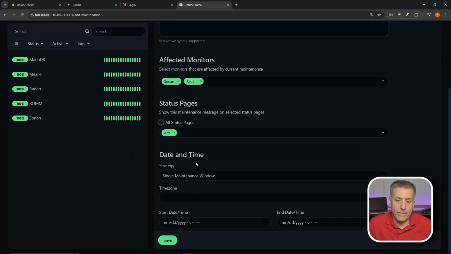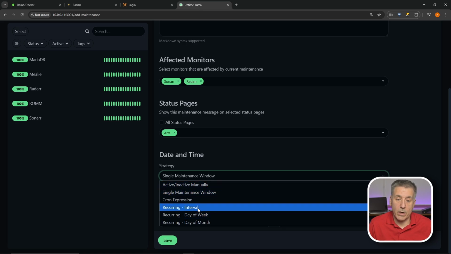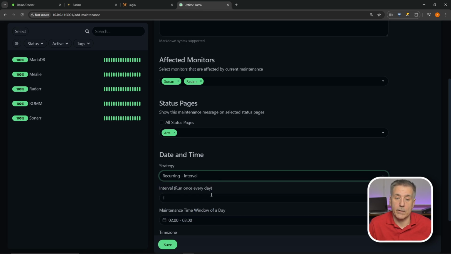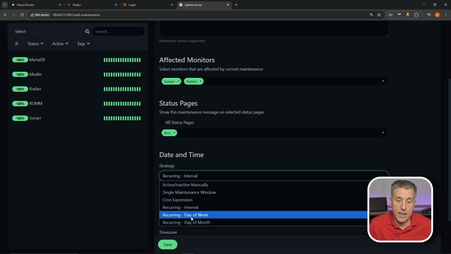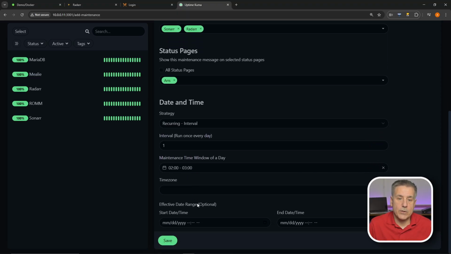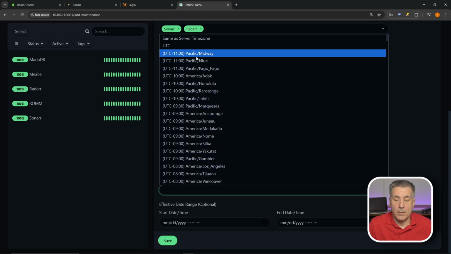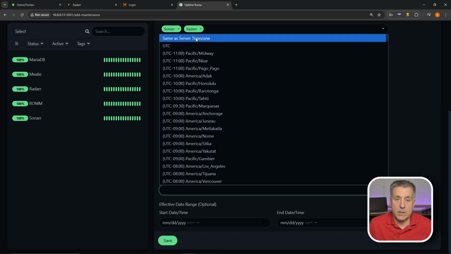Scroll down a little bit and we'll find date and time. Underneath that, you'll have the strategy. This is what type of maintenance window you're setting up. This is a single maintenance window, meaning it's going to be once, just set it and go and be done. If you wanted to do like recurring certain interval, every whatever the case may be, you'd set that certain day of the week or day of the month. Next, you have time zone. You can select pretty much any time zone you want, but I typically do just save as server time zone.